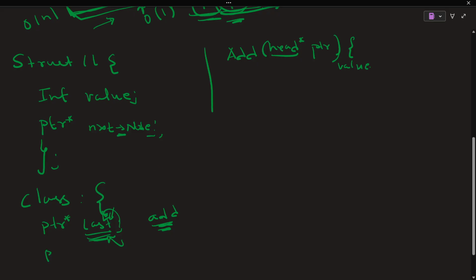And you can save the pointer to the head over here, pointer head, and then create a vector. You don't have to create a vector actually.